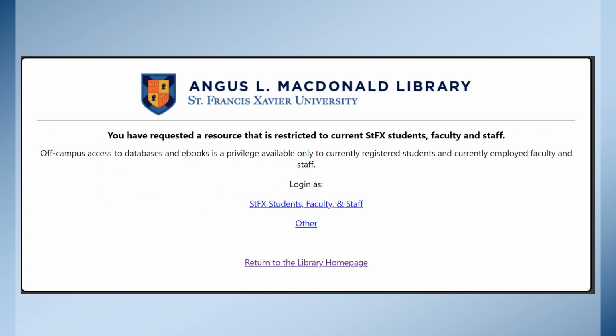If you're off campus, you will be prompted to log in to authenticate yourself as a St. FX user. The login is your St. FX email address and password.